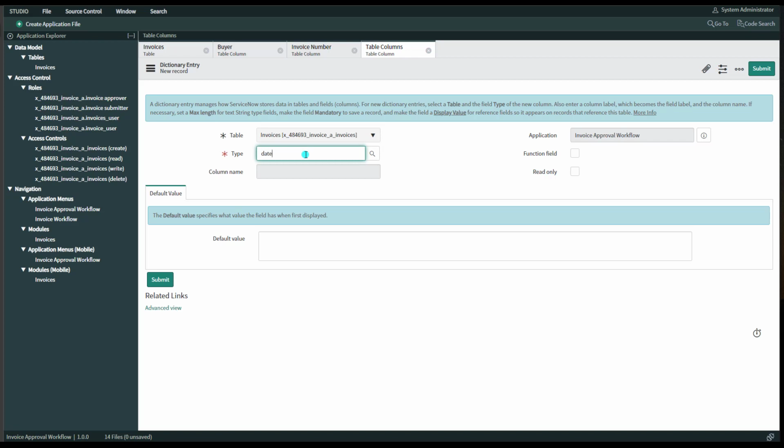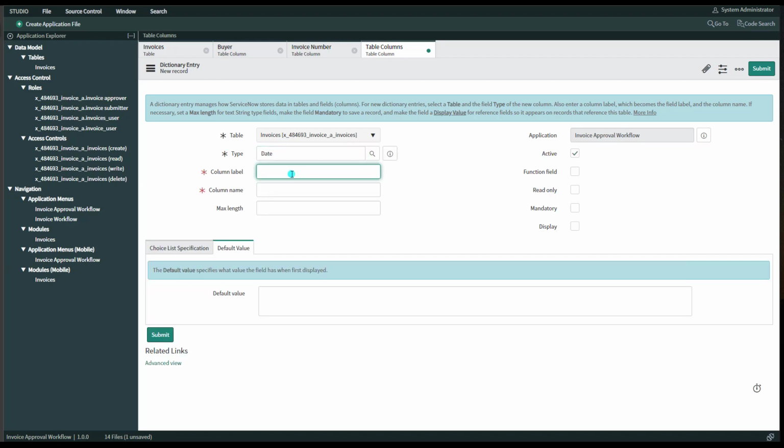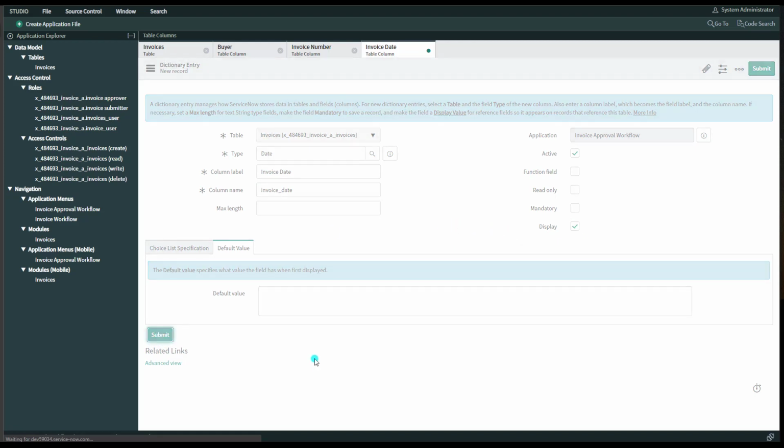So this column type is going to be date, and there's date, time, and date. In my use case, I just need date, and I'm going to call this column invoice date. Okay, and I am going to click on display again to have this field be visible on my record form, and I'm going to go ahead and click submit.